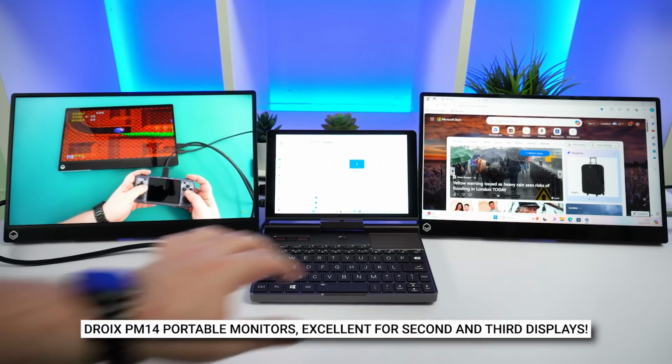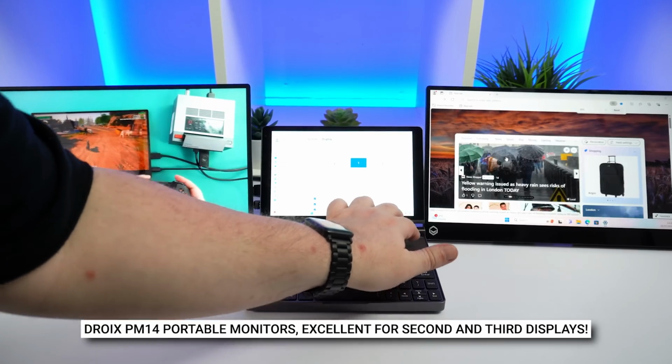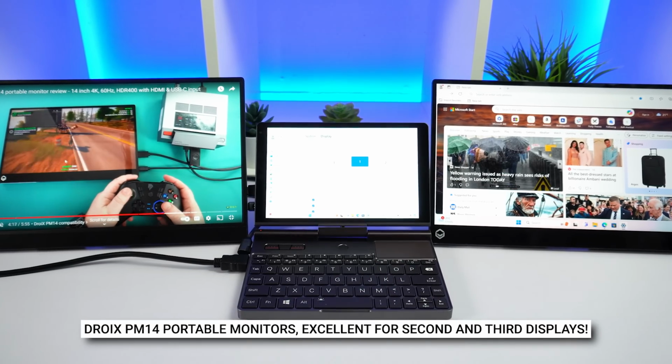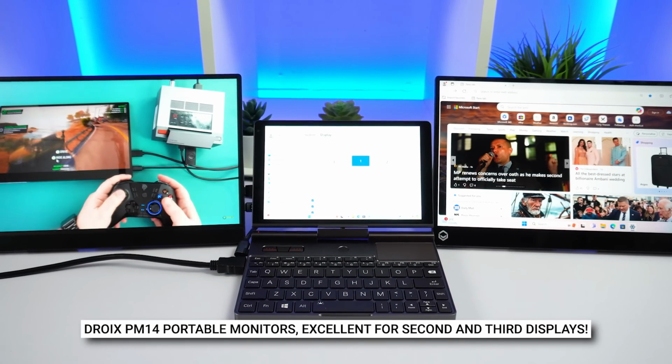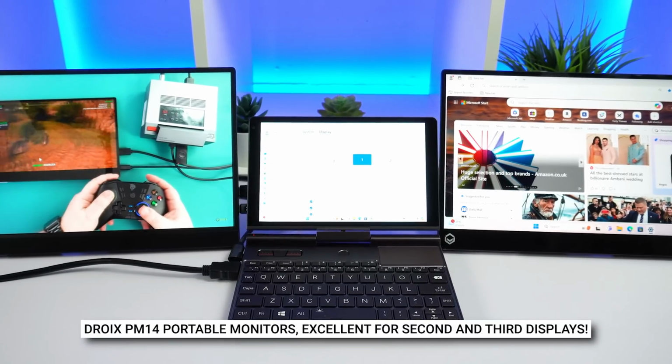By using the USB-C and HDMI ports, you can connect two external monitors supporting up to 4K 60Hz, or a single monitor via the USB-C port supporting up to 8K 60Hz. Here we are showing it with our DroiX PM14 4K portable monitors, which look great together.